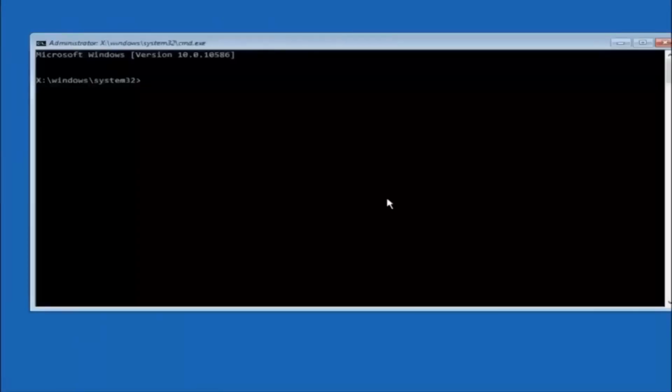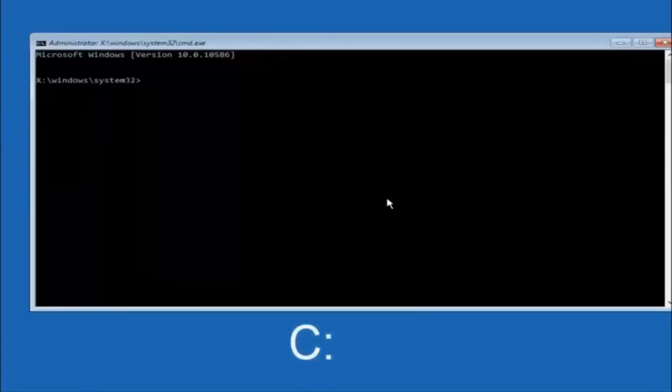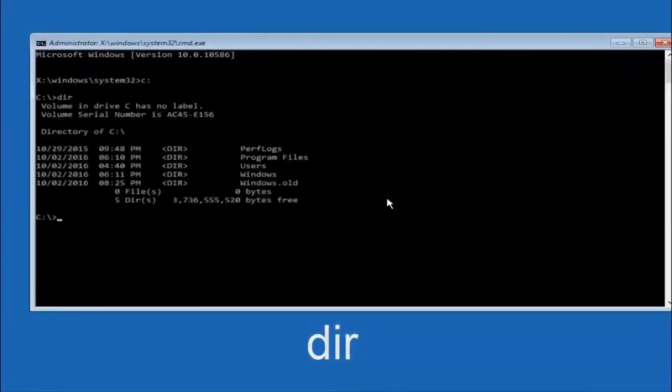Okay, so the first thing we should do is type our main hard drive here. In most cases, it should be the C drive. So you just do C colon and then hit enter on your keyboard. Once you're under the C drive, we're going to type in dir and then hit enter. It should have Program Files, Users, and Windows all in there. That's how you know you're in the right directory. In some cases, it might be the D drive as well, so just keep that in mind.